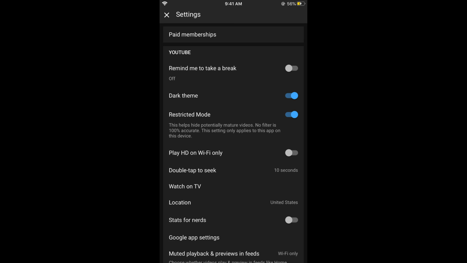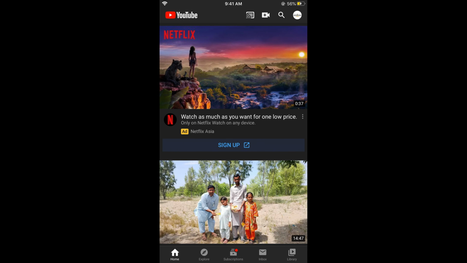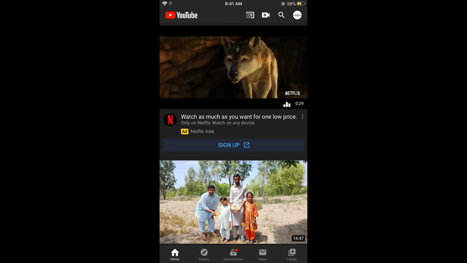So if you want to turn it off or disable it, simply go and turn it off. And now the restricted mode is turned off on this specific device. So hope it has helped you in turning off the restricted mode on iPhone on YouTube.